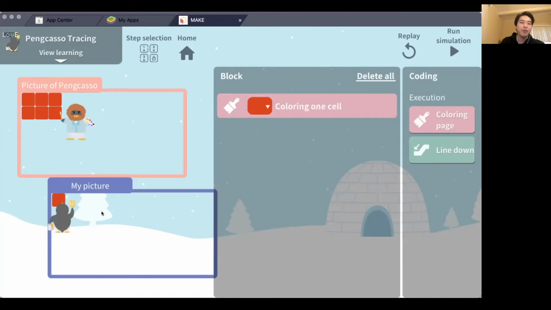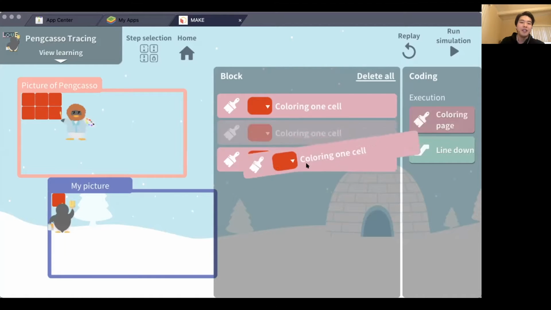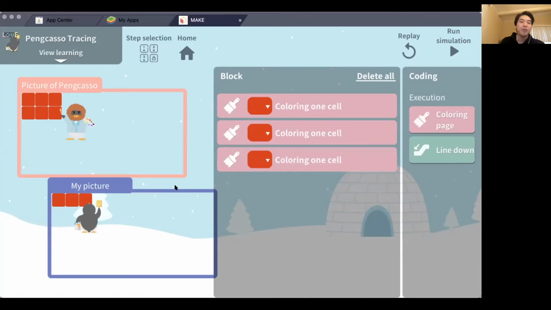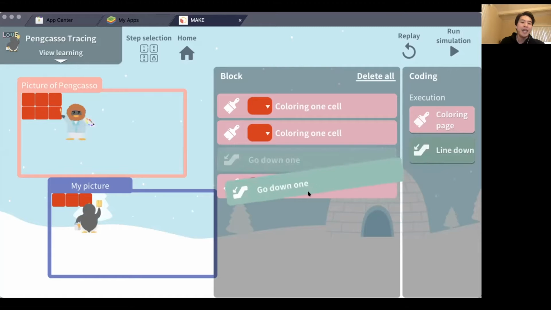Now, do you see what happened? Our penguin only painted 1 block of red because that was our instruction, right? So let's try different things. We want 3, right? And then let's run simulation. 1, 2, 3. As you can see, 3 blocks. But we want 3 more, right? But before that, we have to line down, right?